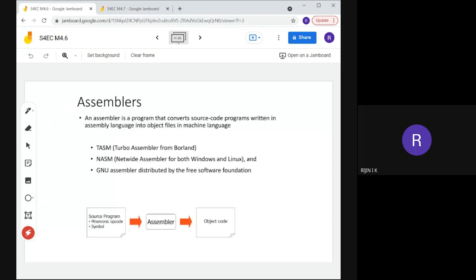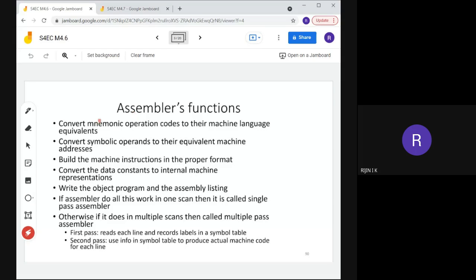അസംബ്ലർ ഈസ് എ ട്രാൻസ്ലേറ്റർ used to translate assembly language into corresponding machine code. Okay, so these are some of the examples of assembler. Then the functions of assembler: convert the mnemonics, convert symbolic operands, build the machine instruction in the proper format, convert the data constants into internal representation, and finally write the object program and assembly listing. Then two types of assembler: if all these operations are performed in a single scan, we call it a single pass assembler. Otherwise, if it is done in multiple scans, we call it a multi-pass assembler.